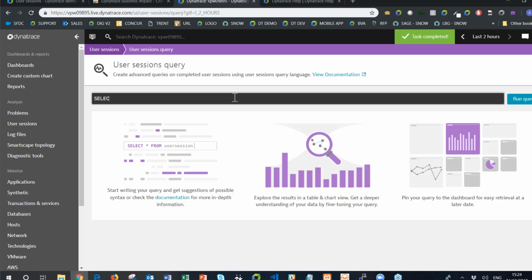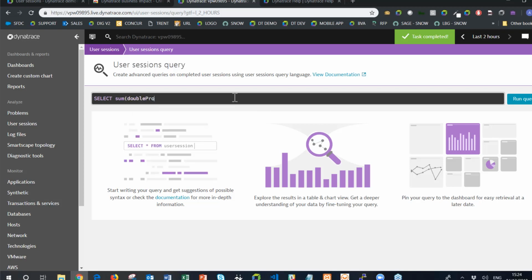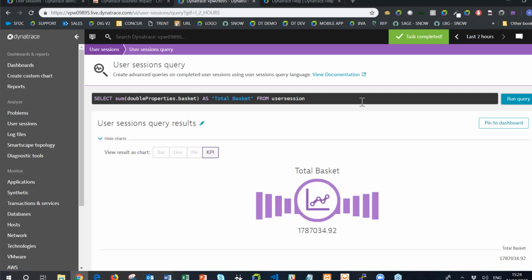So if I do something like select sum of, let's get our double property, and let's call it total basket, from user sessions. Cool, there we go. So what that's gone through and done is, in the last 2 hours, get me the total amount of basket value that's flowed through the application.